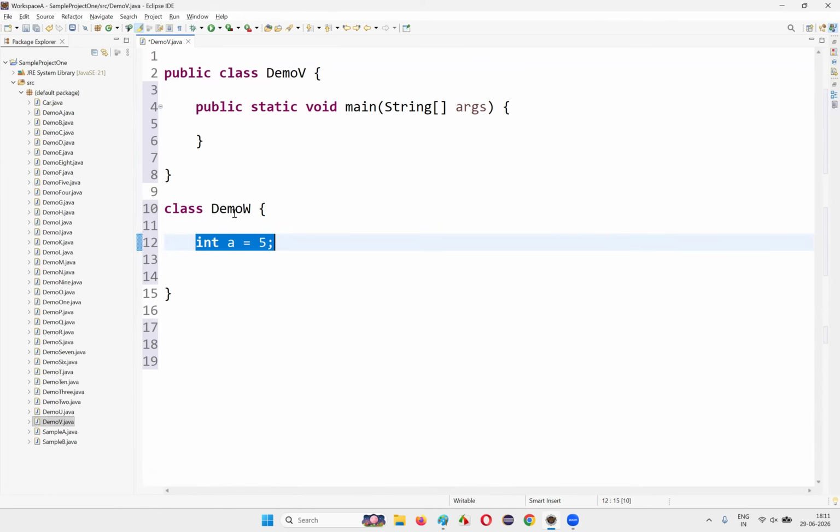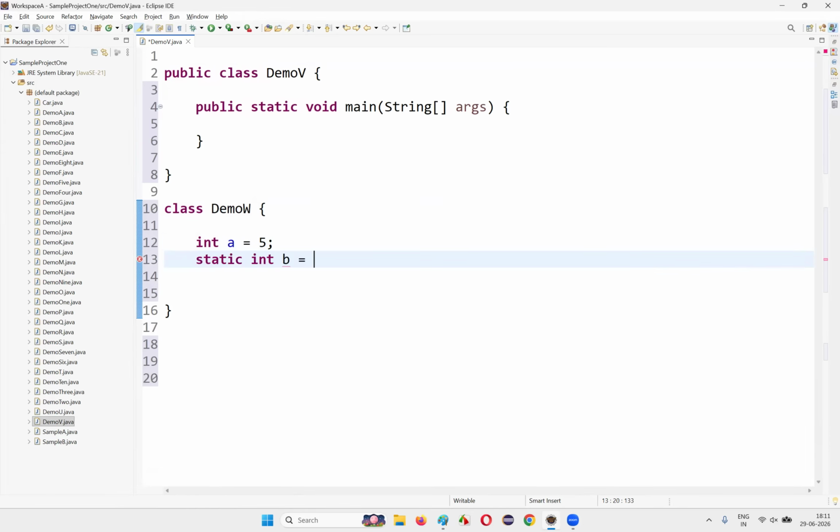This is a global variable. Directly under the class, a variable is created. It's a global variable, and specifically an instance global variable, because the static keyword is not there. What if I add the static keyword here? Static int b is equal to 10.